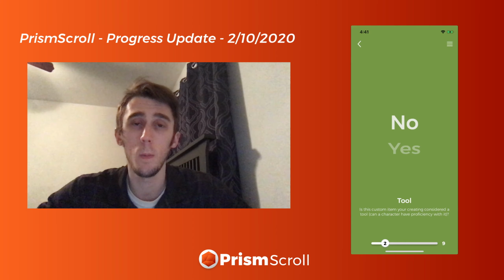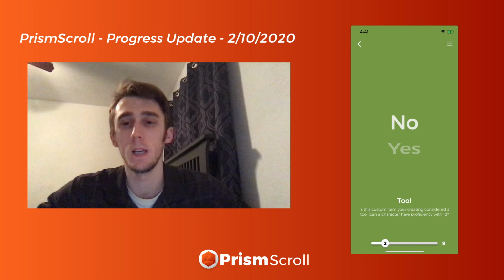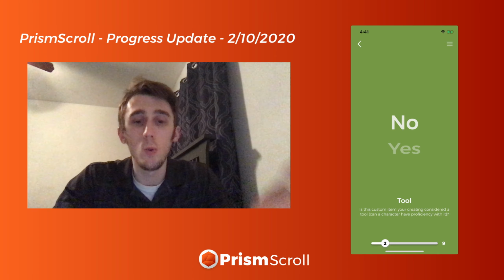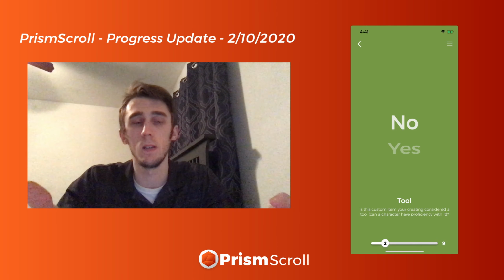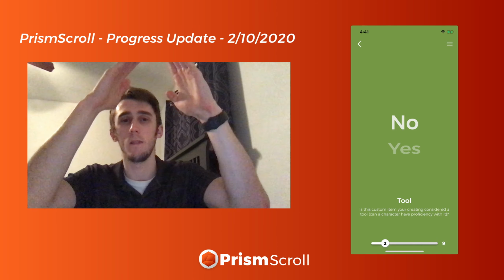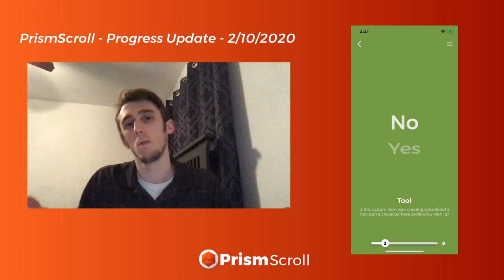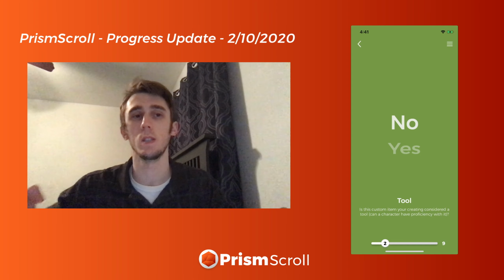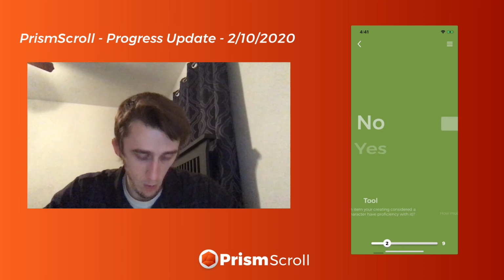So tool proficiencies, as everybody knows, we're not very good at tracking that right now, because right now a tool is an item. It doesn't have any classification as that deeper branch of, is it just a regular item or is it a tool that you can actually have a proficiency in. So now we're going to have that as an option. So that will be good.